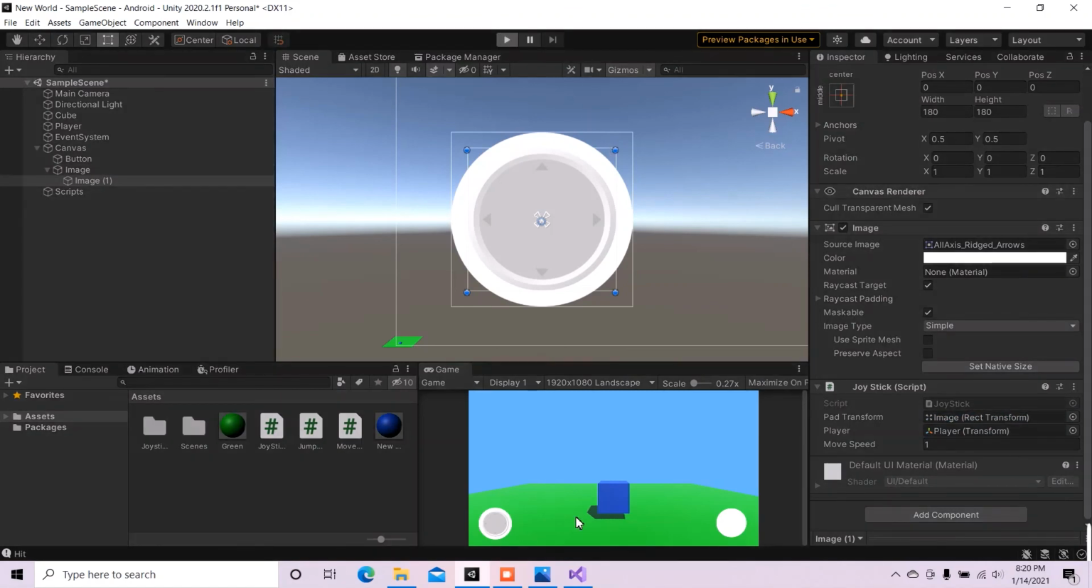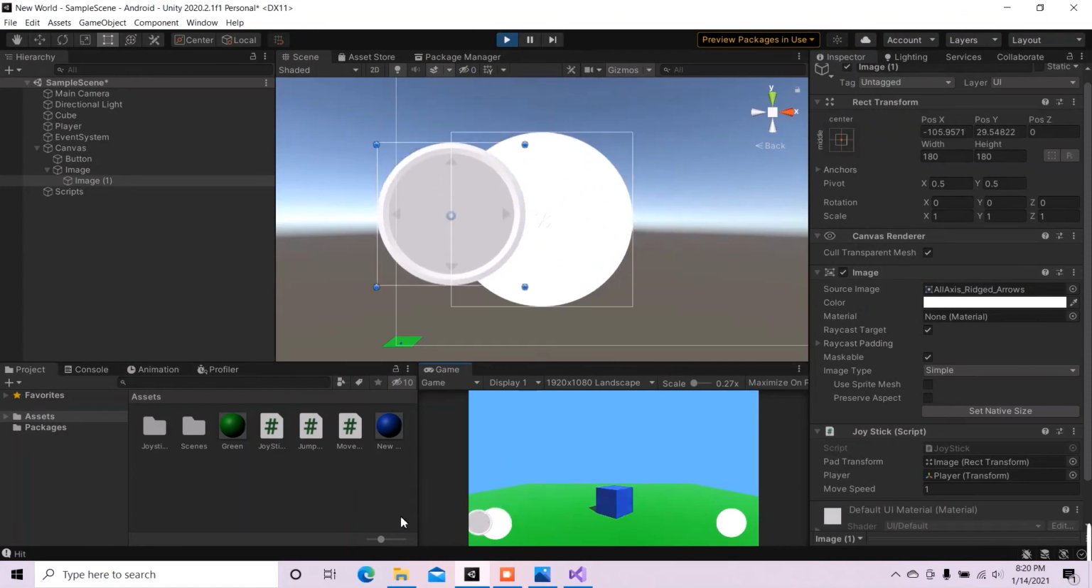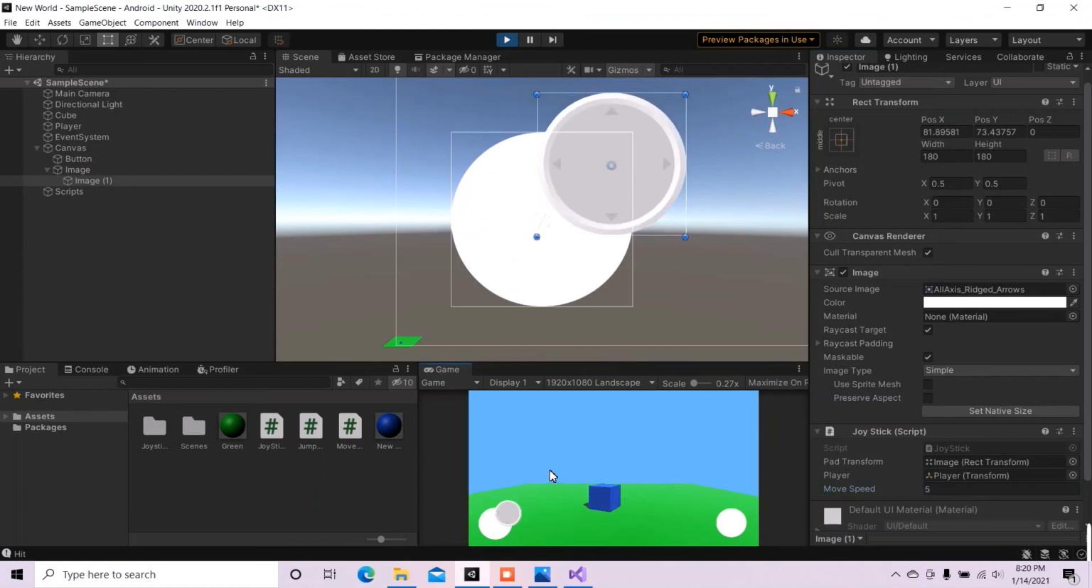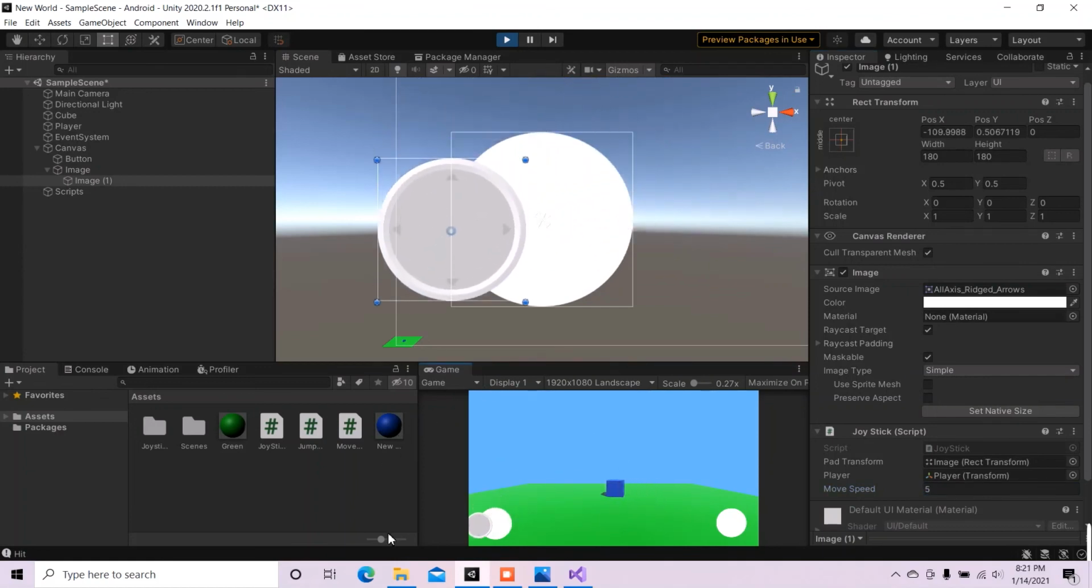Then when you start your game, there you go. You should have your player moving and rotating. And of course, like I said, you can change the speed and make your character a lot faster.